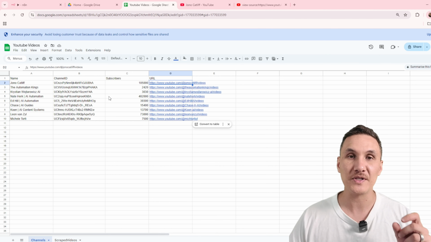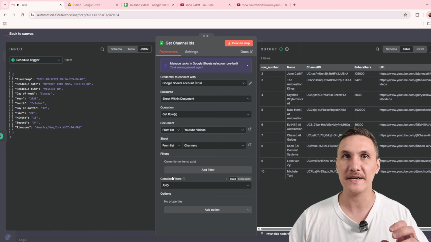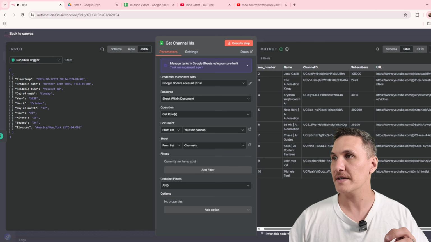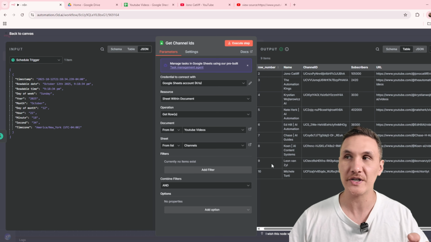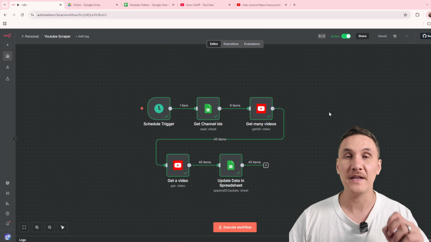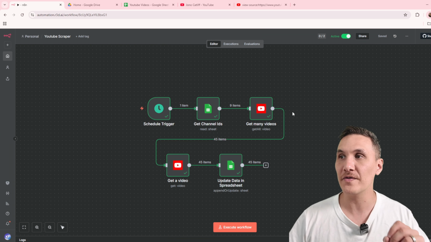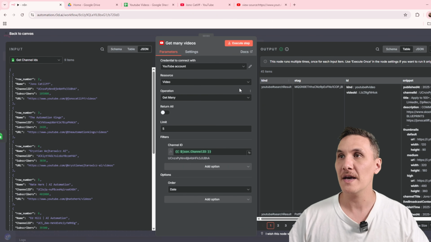The channel ID is what's going to be read from the n8n workflow, so it's the most important thing to get correct. So you can see here behind me, if I just take this to the left, I've got all of the output from the Google Sheet, and we've got the row number, the name, channel ID, and subscribers and URL.